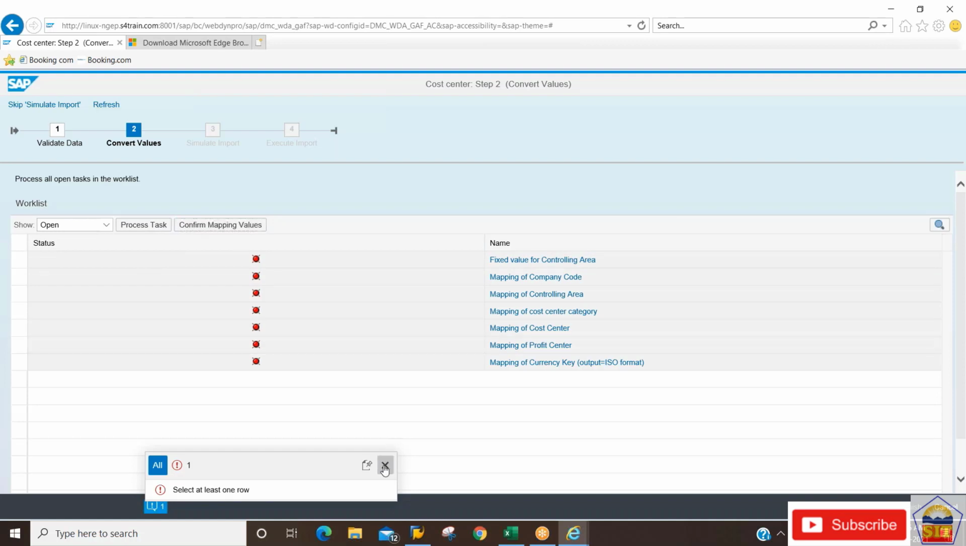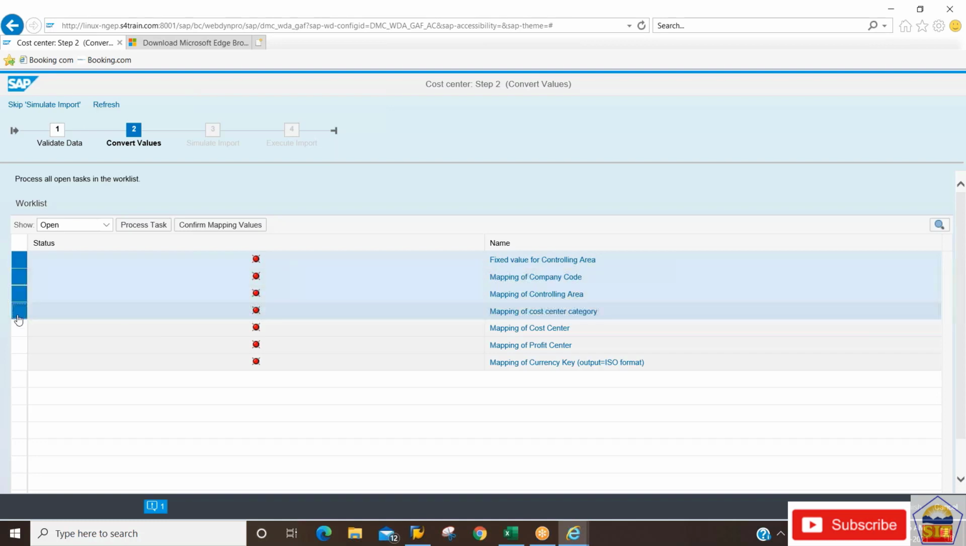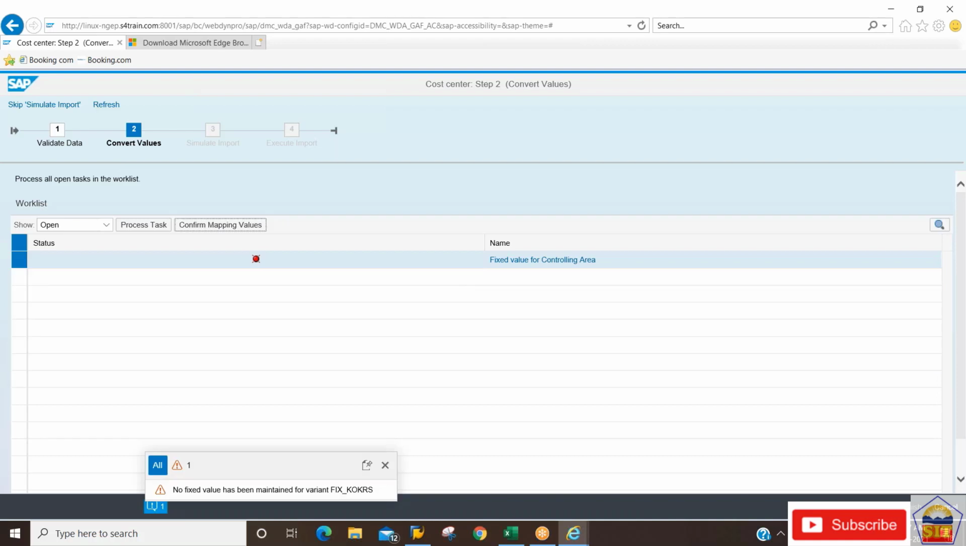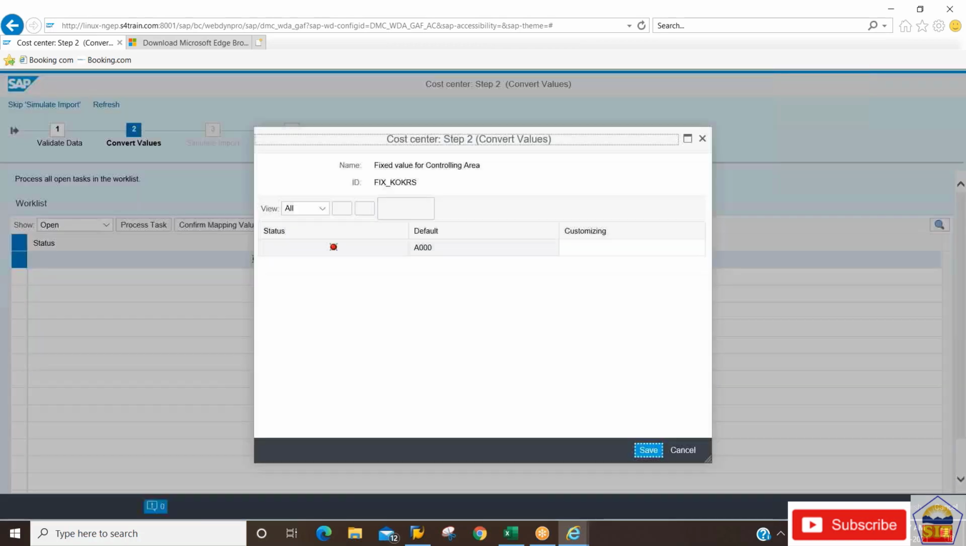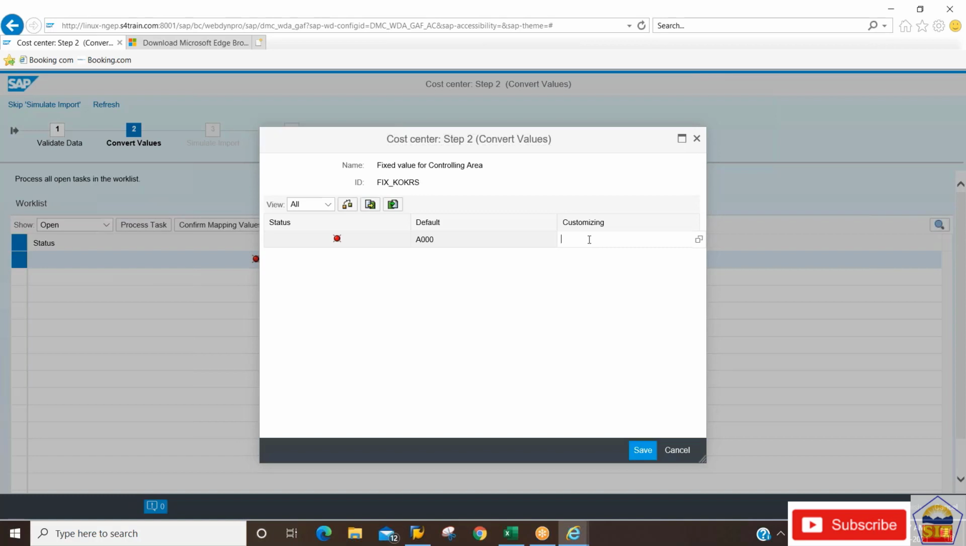Here I'm going to select all, and then click on the confirm value. In this, the system may ask for the controlling area. We can provide the information for the controlling area. You can see it is asking for the information. We can go into it and give the controlling area ID, which is 2191 in our case. After that, press enter and then click on save data.